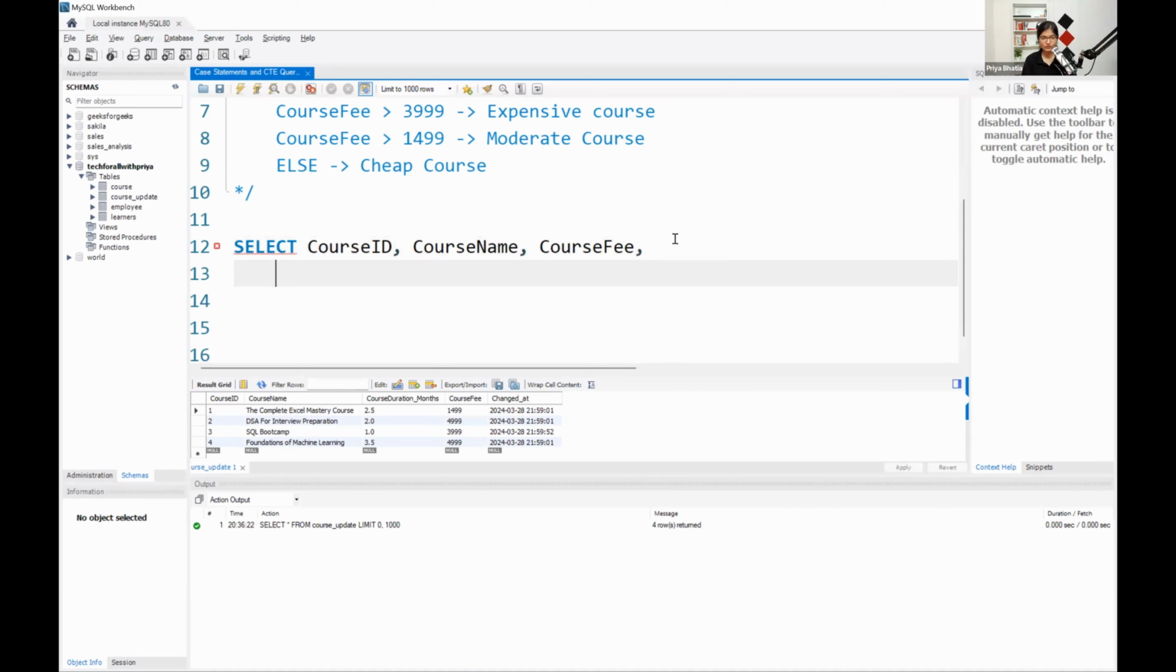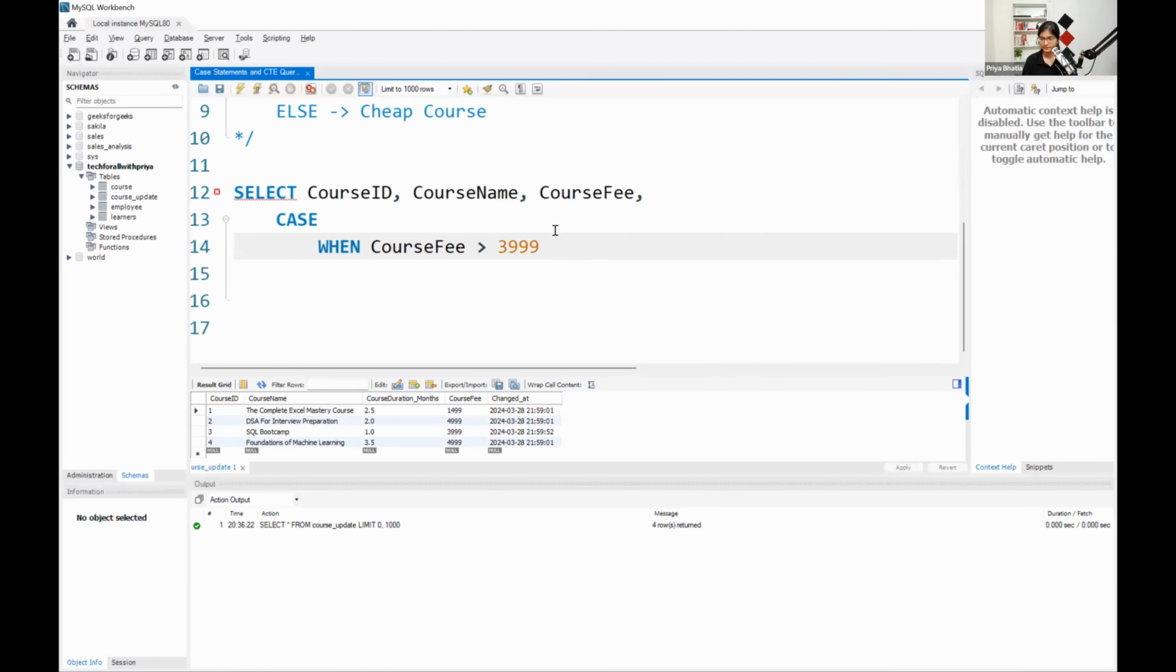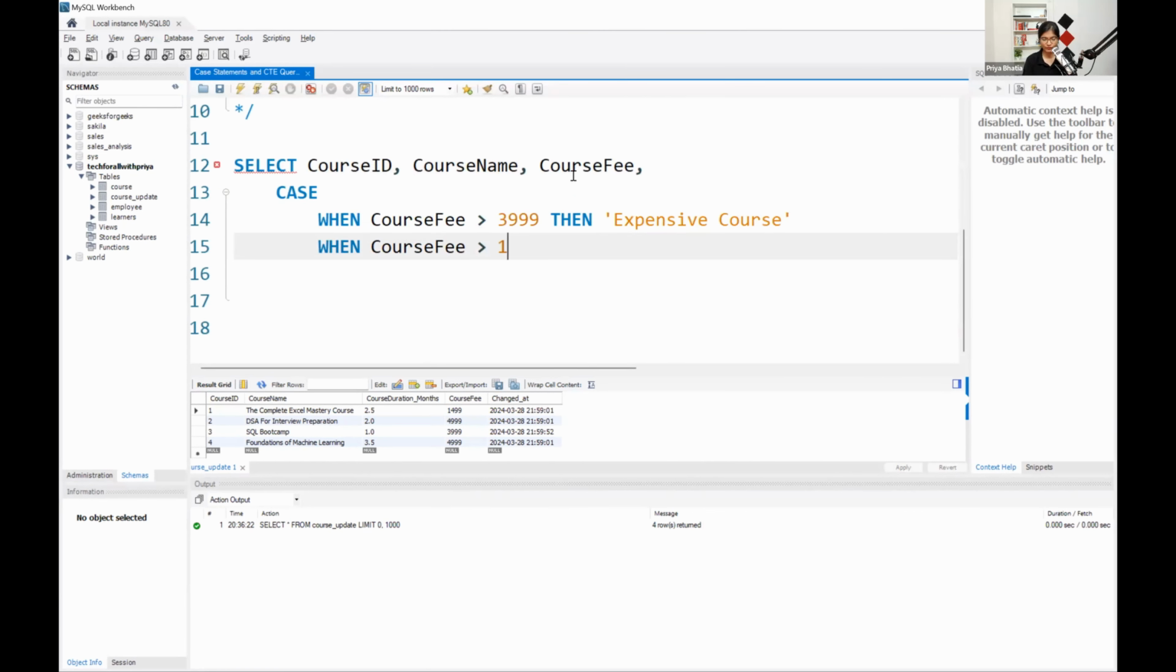Now I will write here case. And inside this case, I will write the constraints. I'm saying when the course fee which you are picking up is bigger than, write the same condition, 3999, then refer to that course as an expensive course. When course fee is bigger than 1499, then mark that course as a moderate course. Else mark that course as a cheap course.